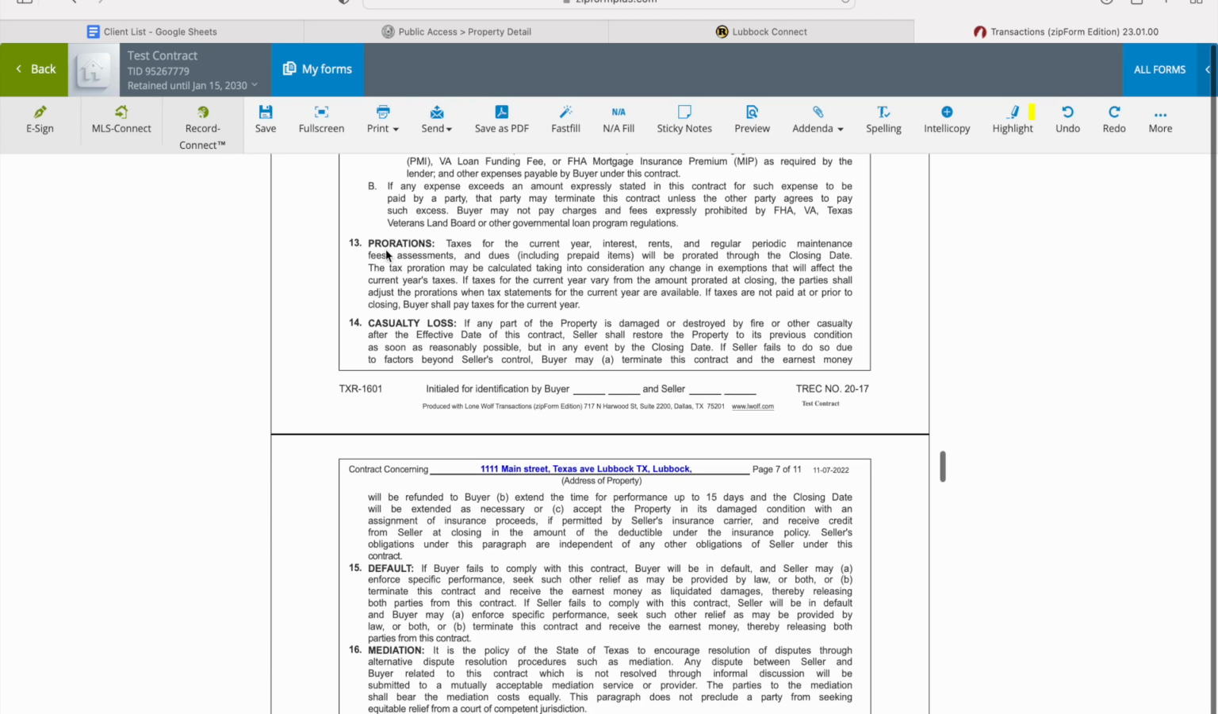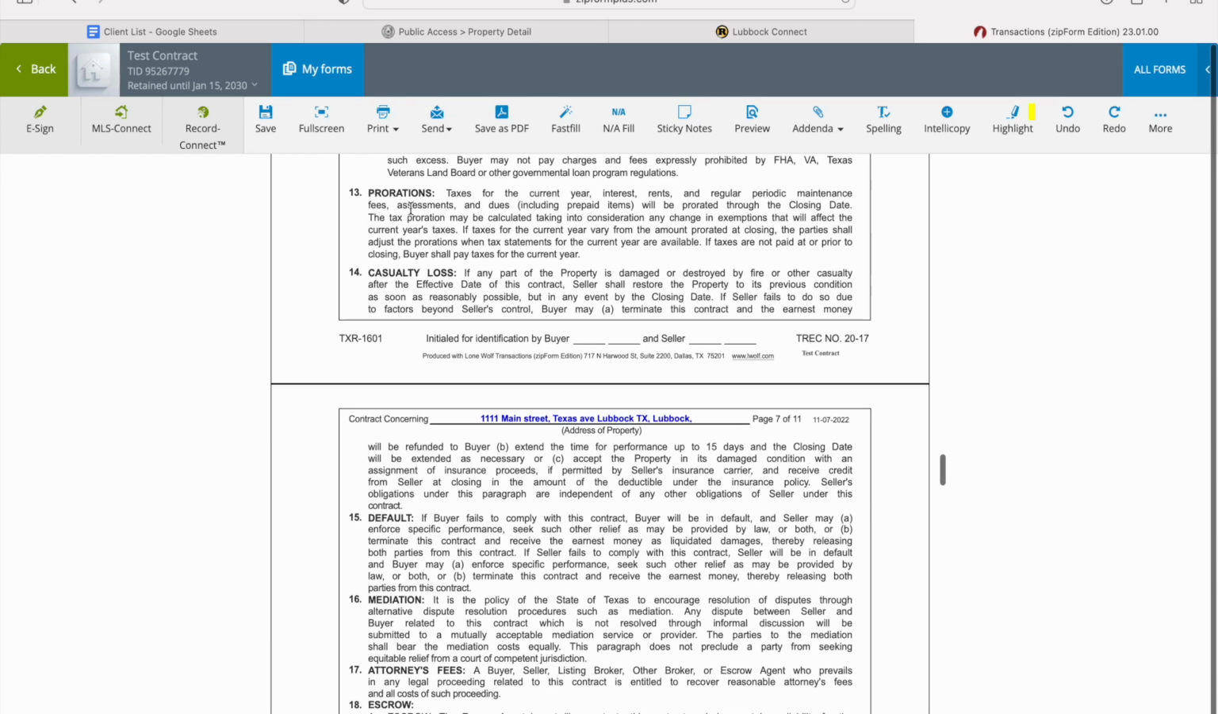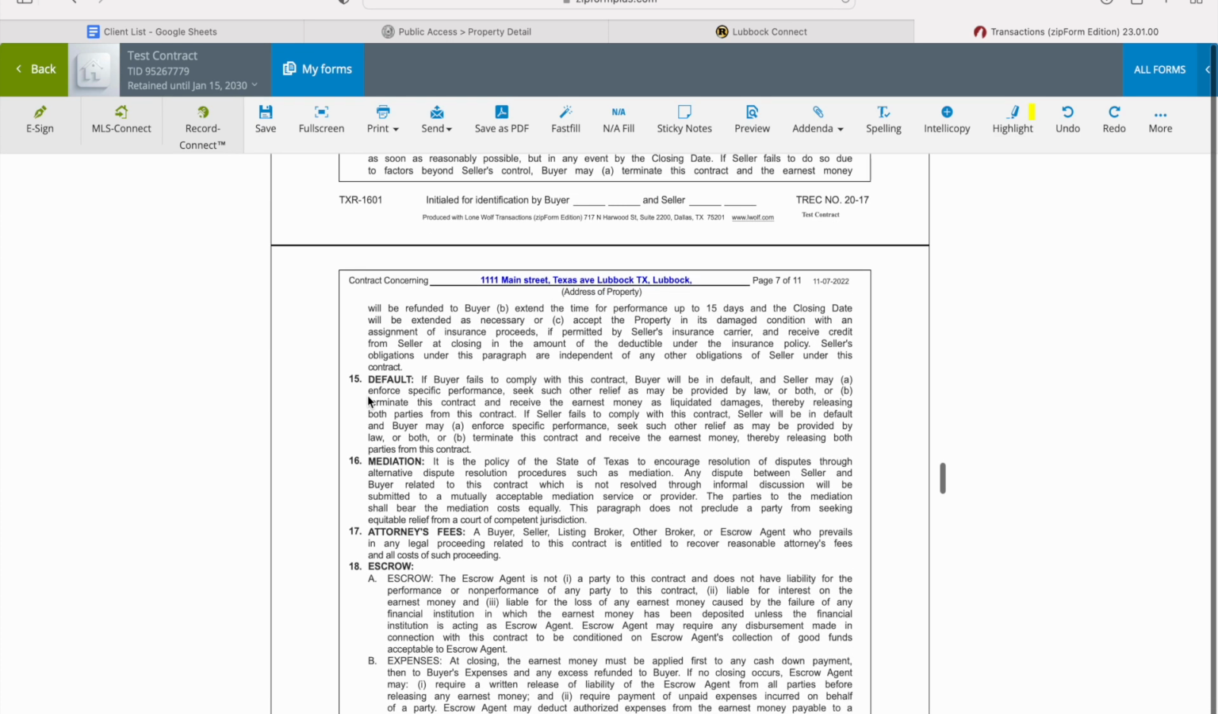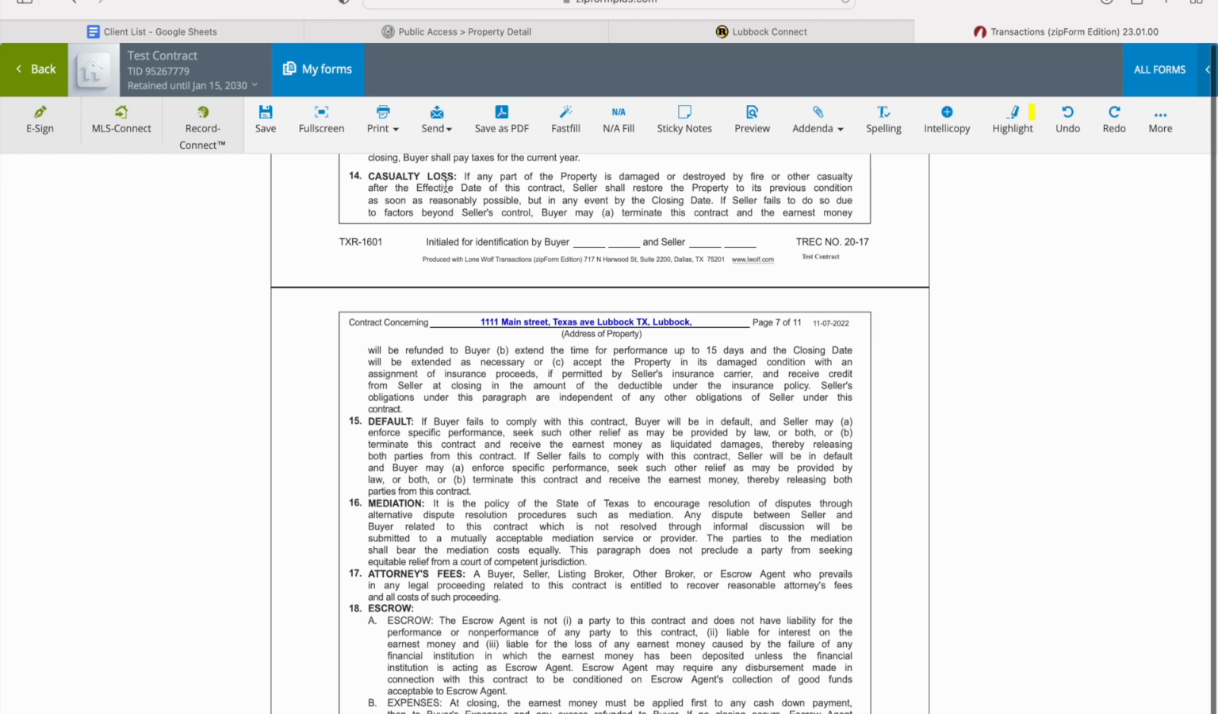Prorations, depending on where you live, taxes may be handled differently. In Lubbock, taxes are paid for at the end of the year, all in bulk. And so if you close any time throughout the year, they're going to be prorated. This will be shown on the HUD statement. The buyer will be given a credit for the taxes depending on the date that they purchased, and then they will owe the full tax amount at the end of the year. Casualty loss, default mediation, basically anything out of the seller's control.